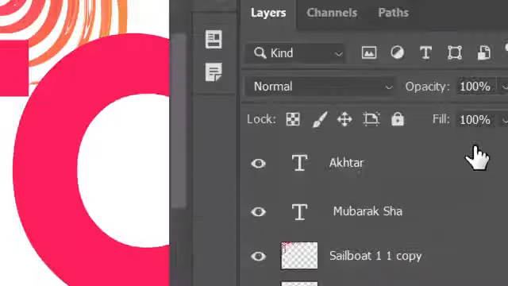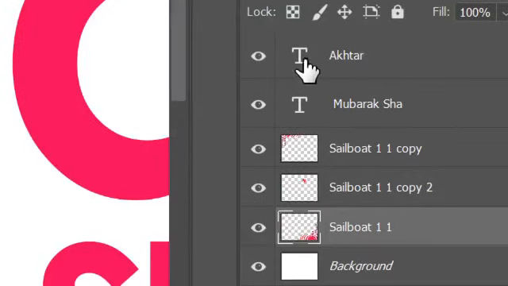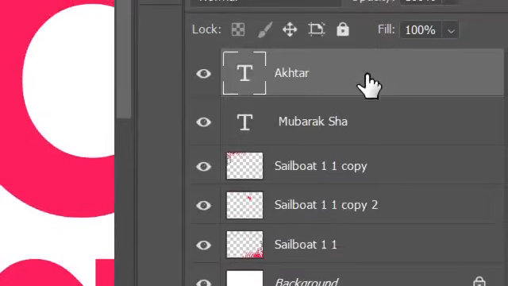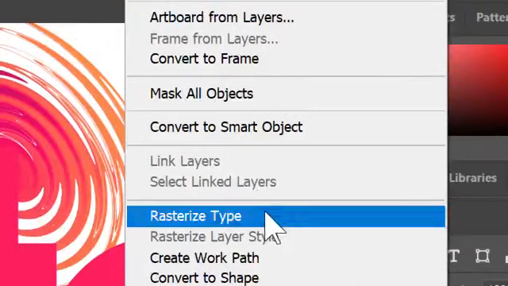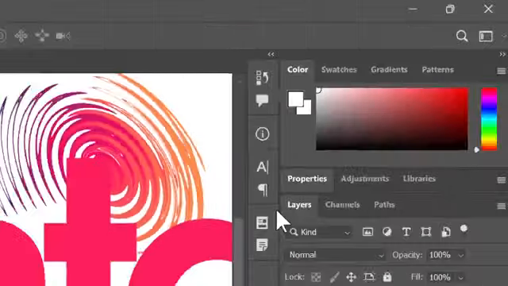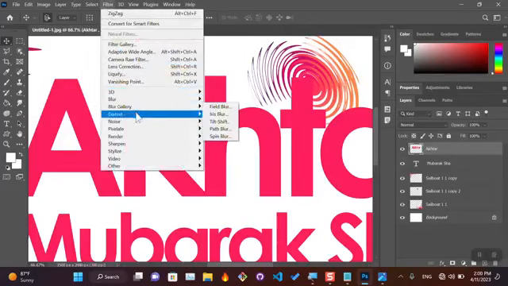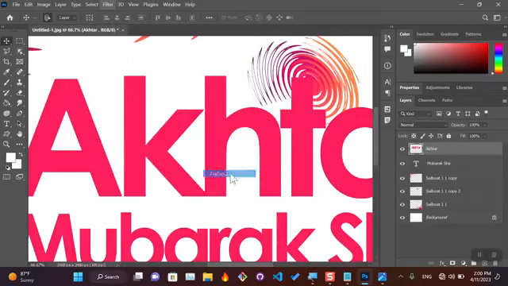Why? Because this is a text layer. This is not a simple layer. If you want to apply zigzag to this, you should rasterize the layer, rasterize type. Now simply click on Distort and click on Zigzag.